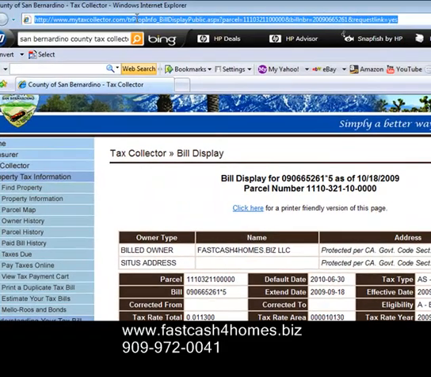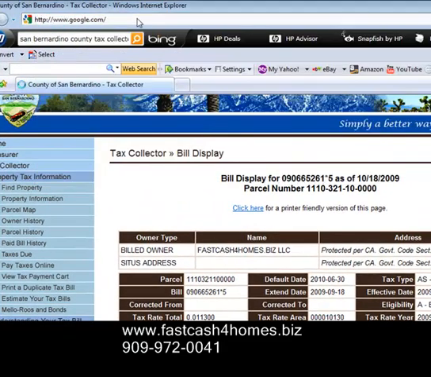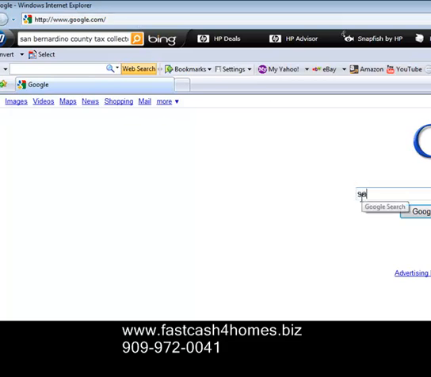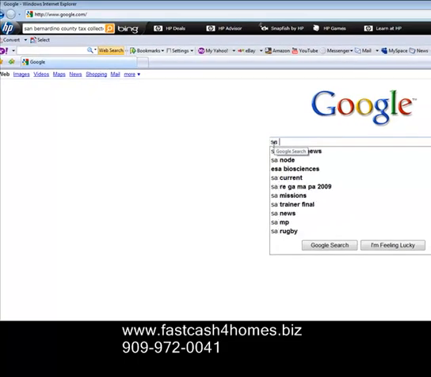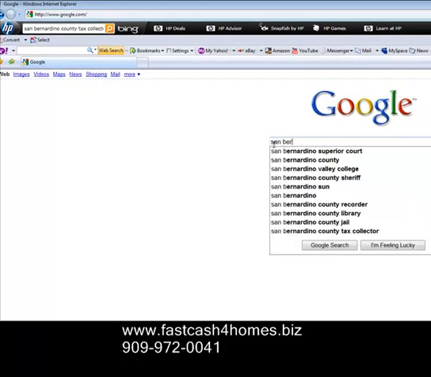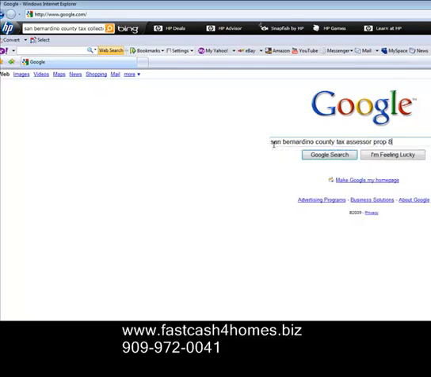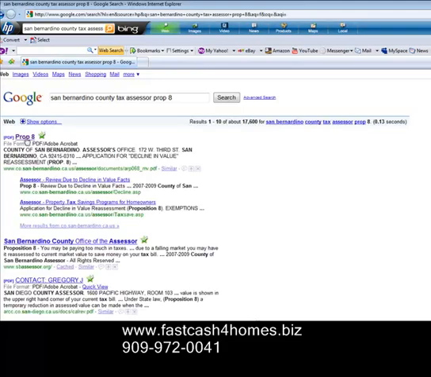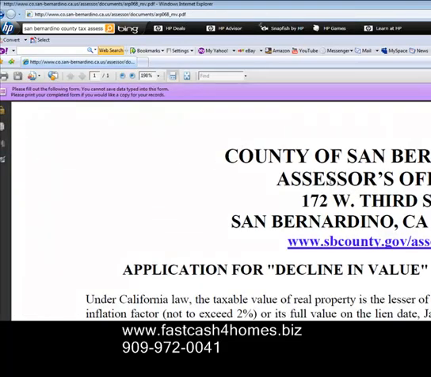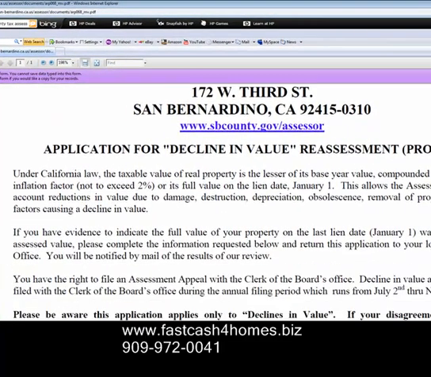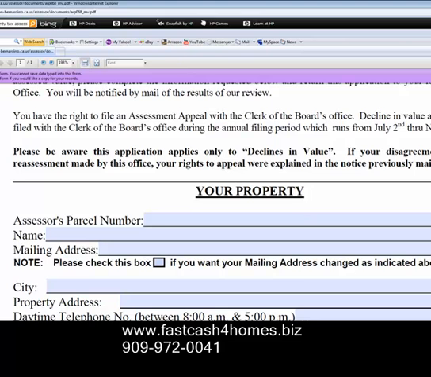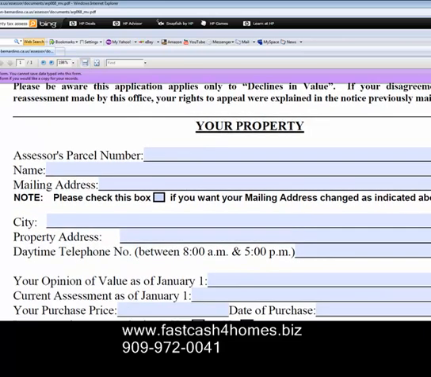Okay, the next step will be your favorite search engine for the County Tax Assessor's website. Okay, so the County Tax Assessor's website for Prop 8, and here it comes right up. County, here's the website, here's the full address, and again, fill out the form. Some counties will allow you to fill out the form online, some require that you print out the form and then submit it, mail it in, and then here it is.